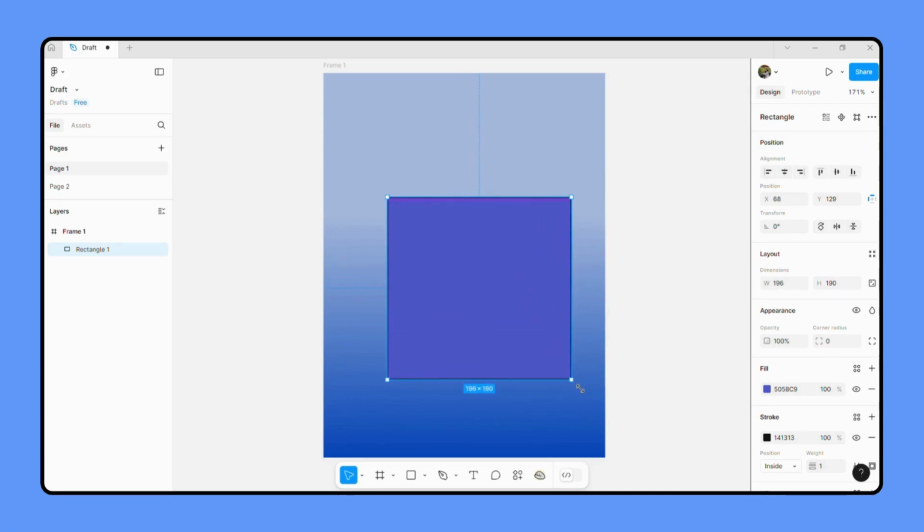If you want to resize it from the side, just grab one of the side handles and drag it like this, as you can see. And that's the most basic way to resize your object in Figma.